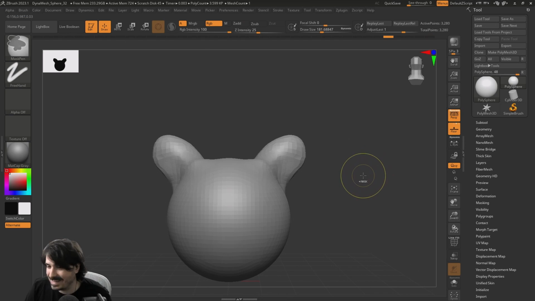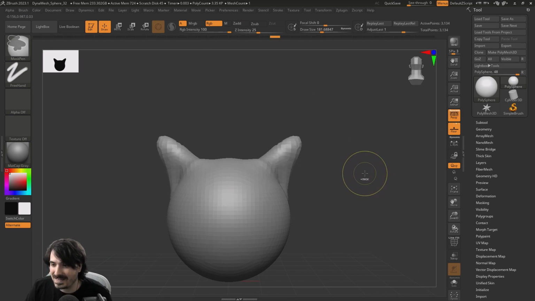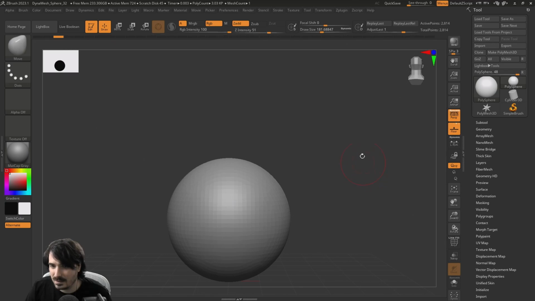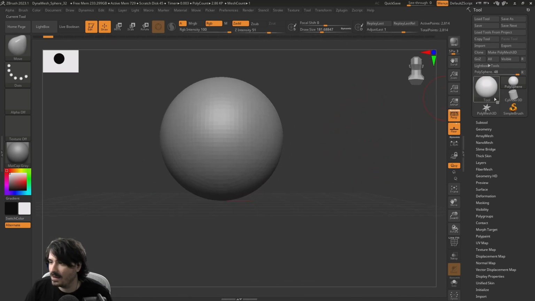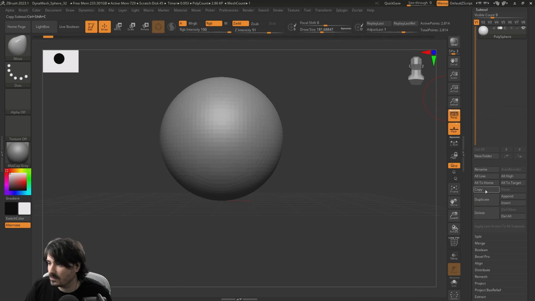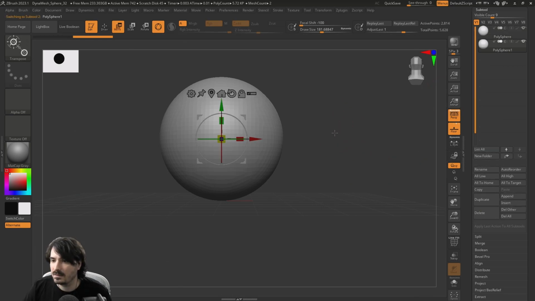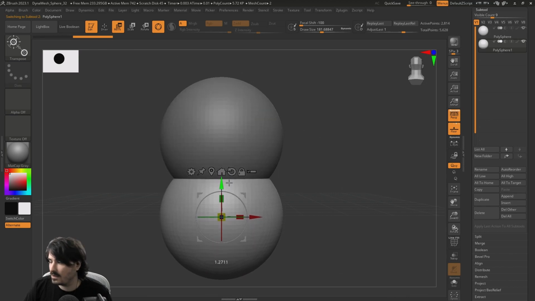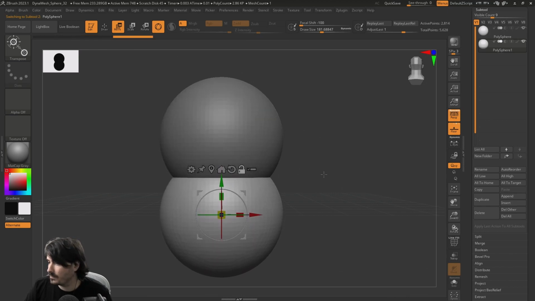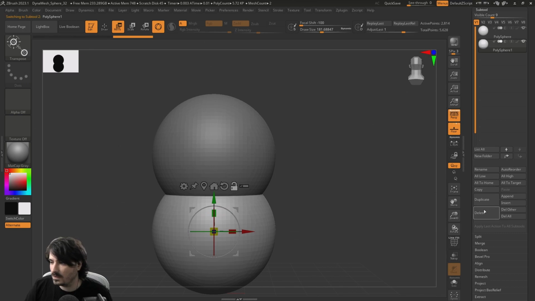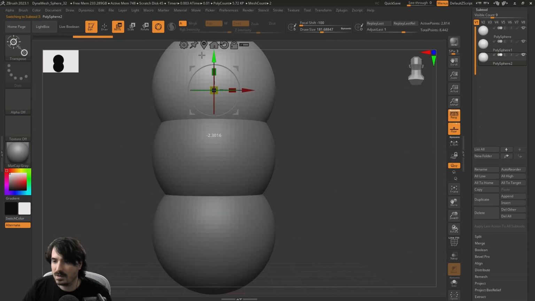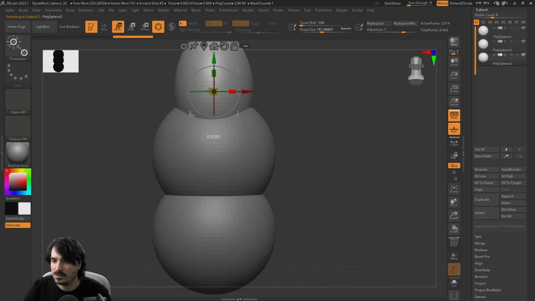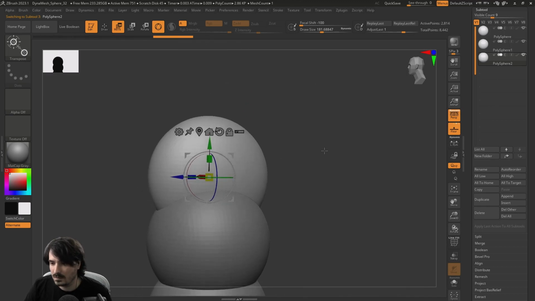Actually, I don't like this idea. Let's do this a bit differently. We'll do this more properly, maybe. There we go. We're back in, there's the head, right? And then we'll go to subtools and duplicate. Bring this down like so. And then we're going to duplicate again, bring this one up here, shrink it down like so.